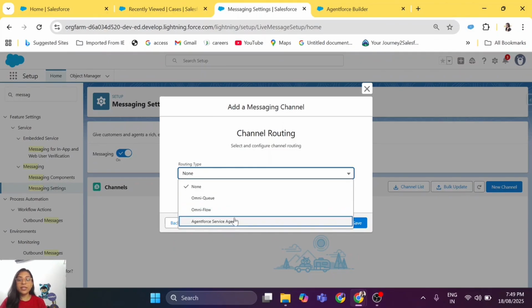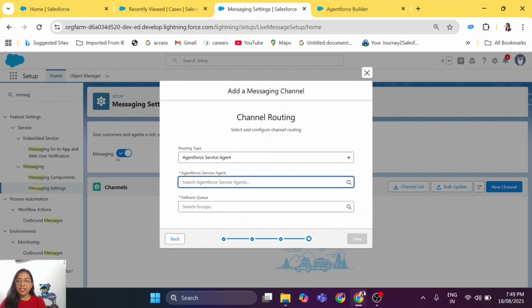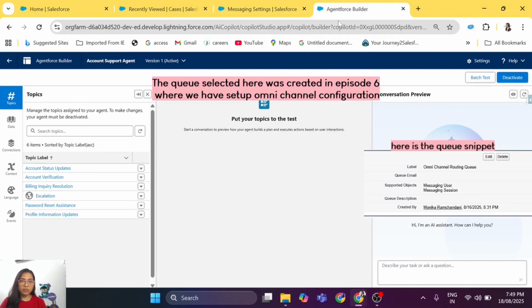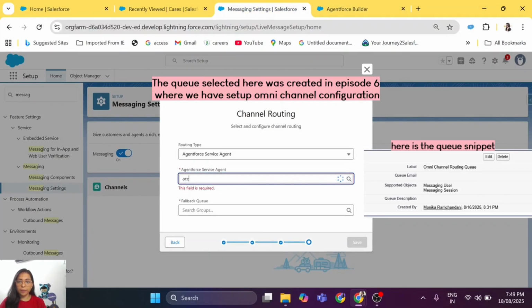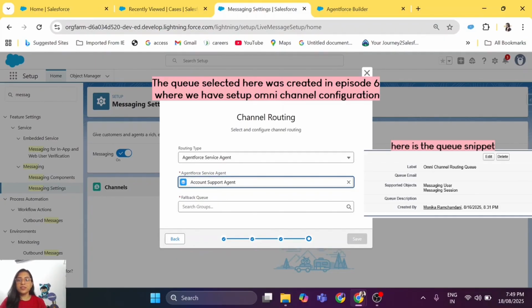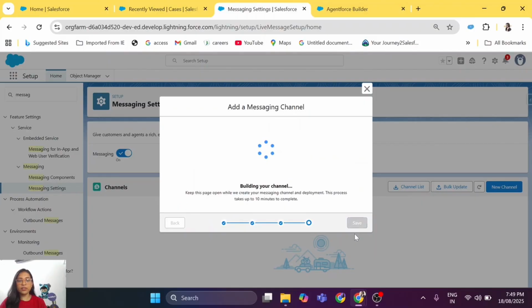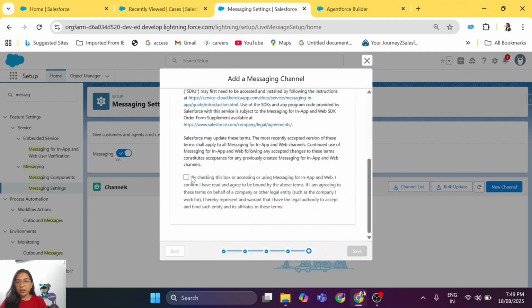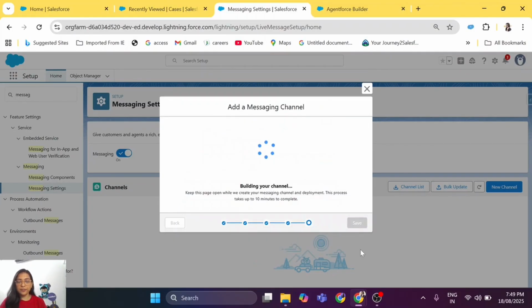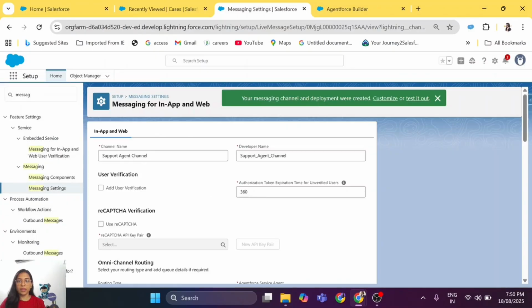Okay, routing type will be Agentforce service agents. Select your service agent. Is it not active? Okay, this is the service agent, and select the queue as well that you have created. Click on save. Accept the conditions, save, and your messaging channel has been created.